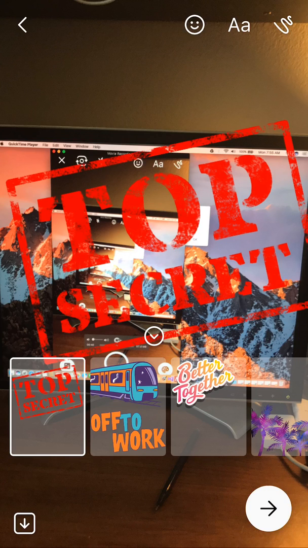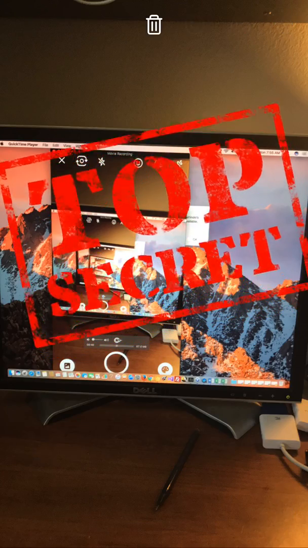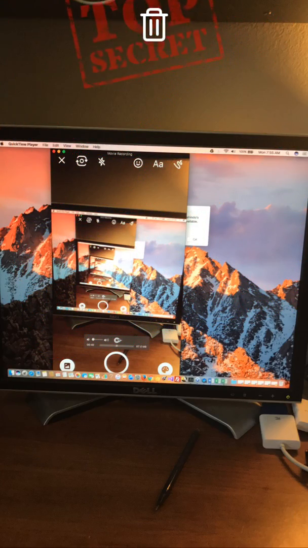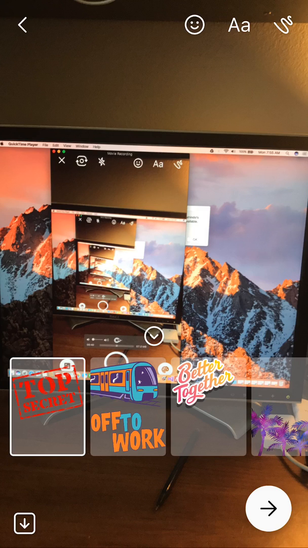And say if you don't like this particular effect, just tap and hold it, and then drag it up to the trash can. As you can see, when the trash can expands a little bit, that means you're about to throw this effect away. And that throws it away.